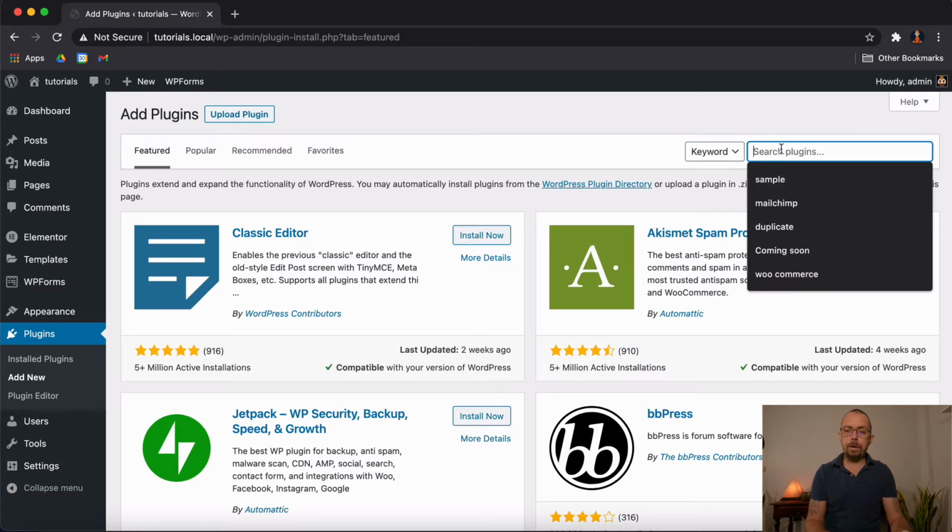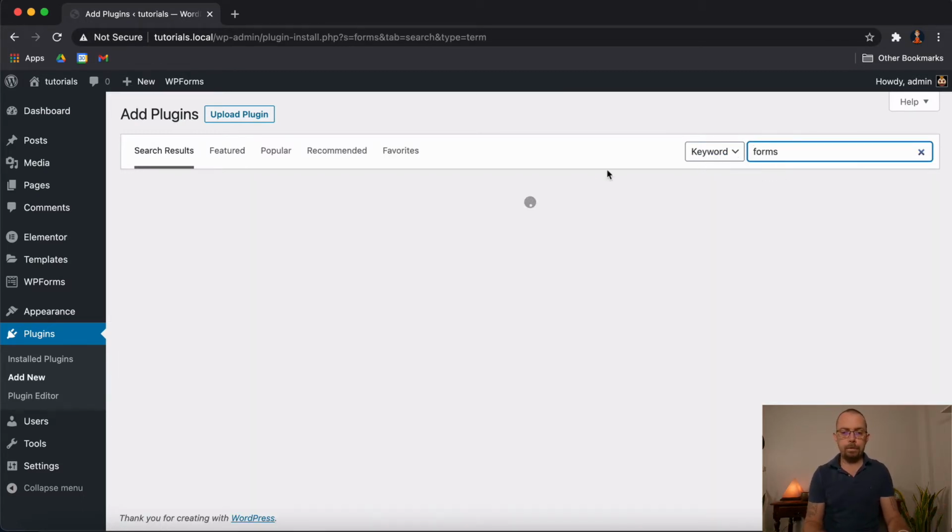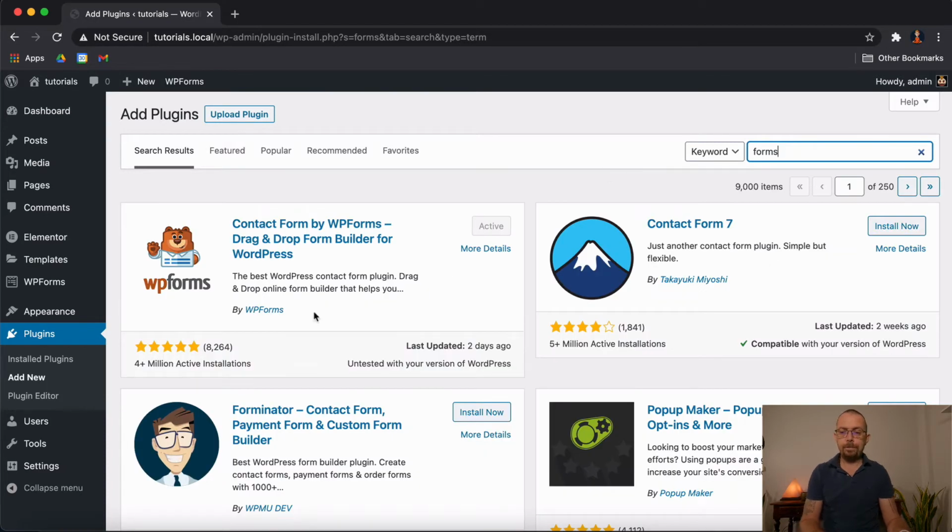You can also search plugins. So let's say you wanted some forms. Let's say you wanted a web form. You could type in forms. This would bring up different types of forms. Again, 4 million, 5 million.